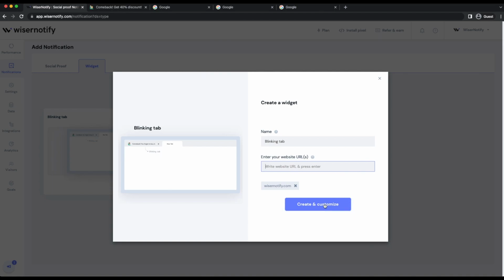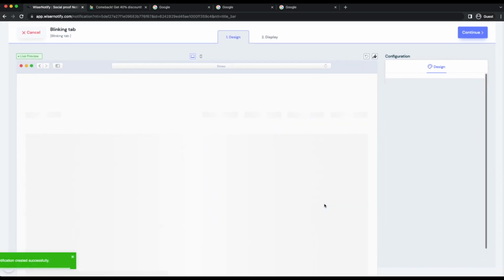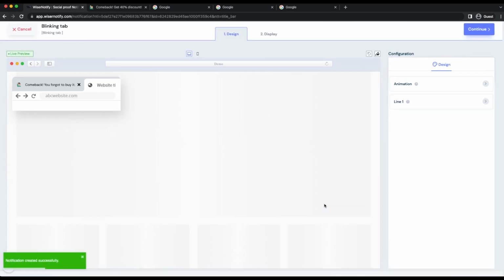Once you have filled in this information, click on create and customize and you will be redirected to the customization page. Here we have two sections. The first one is design. Here we have a live preview screen where you can see how your widget will look on your website. Then on the right side, we have design options.